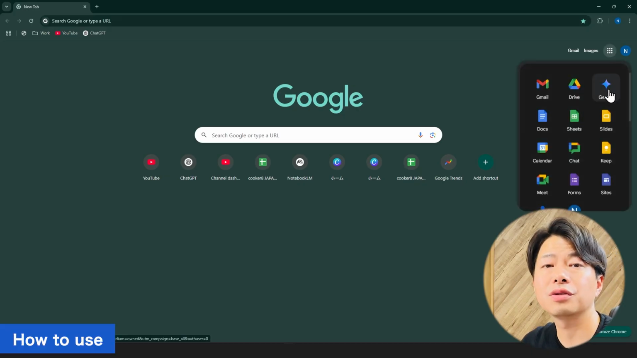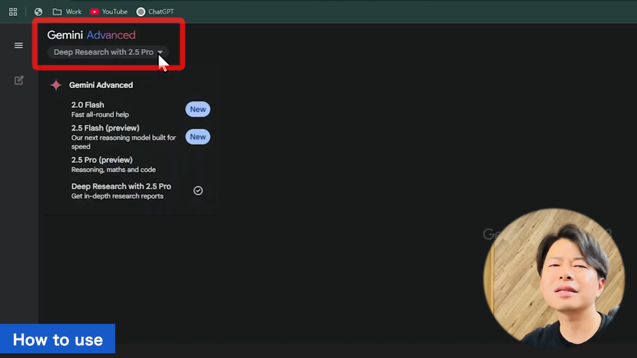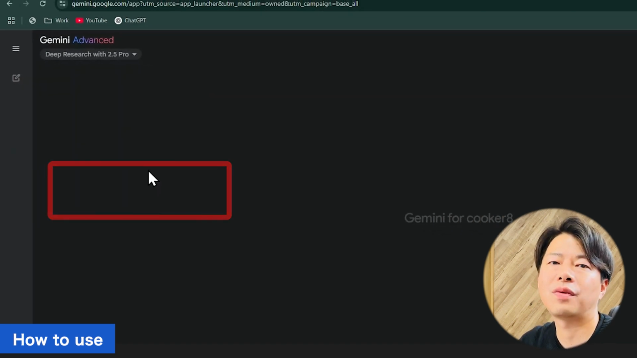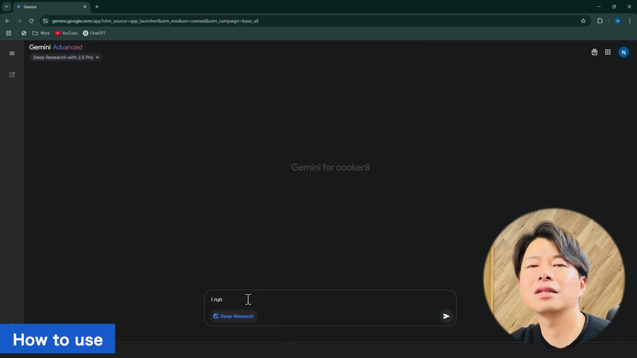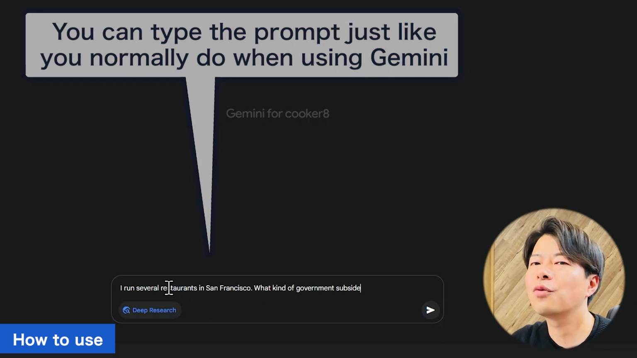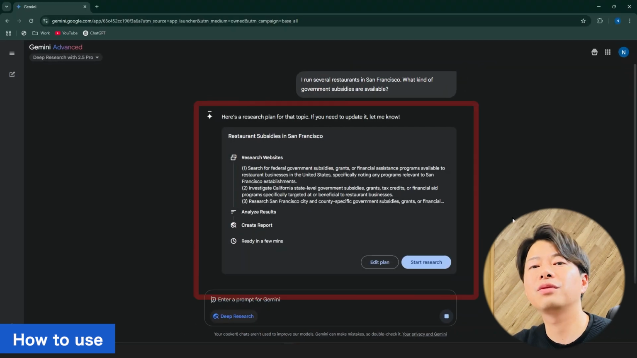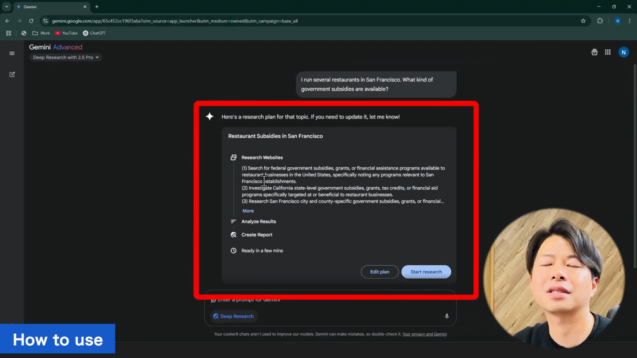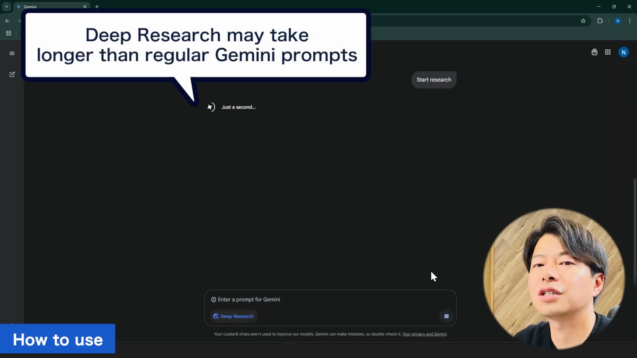Let's see how to use deep research. Click the Gemini icon on the top left and select Deep Research 2.5 Pro. That's it. Now let's make a request. For example, I run several restaurants in San Francisco. What kind of government subsidies are available? Gemini will explain the research steps. If they look good, just click Start Research.